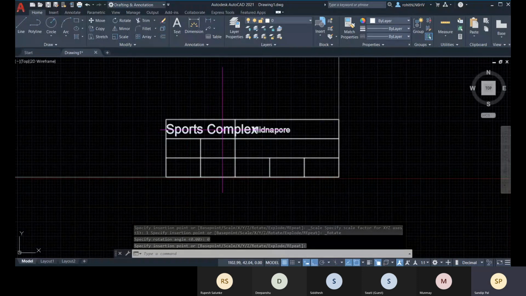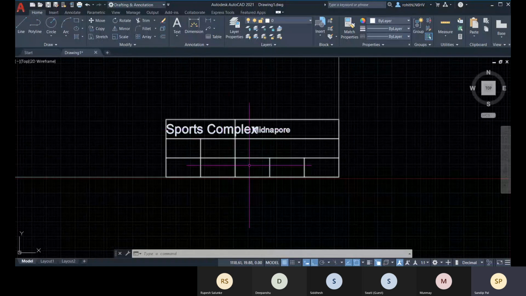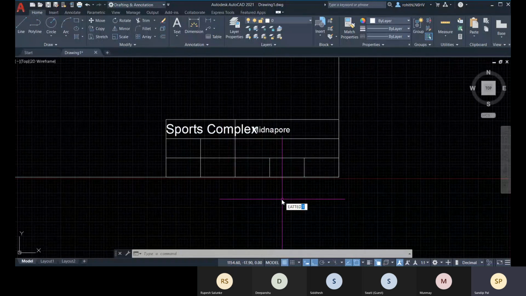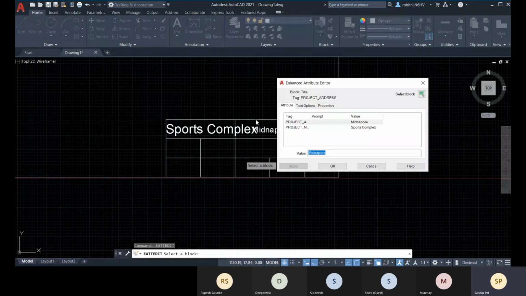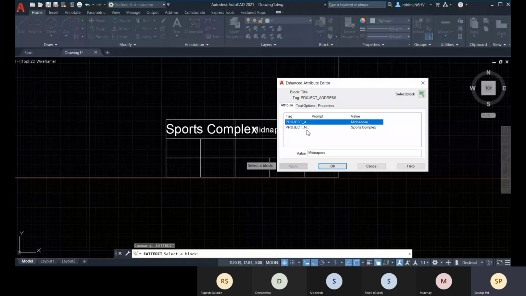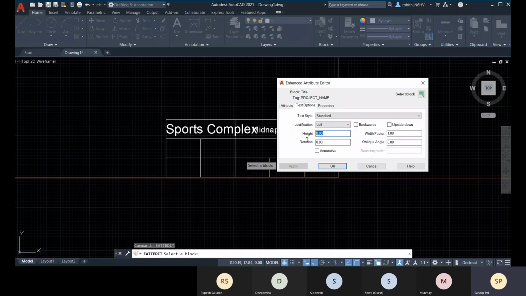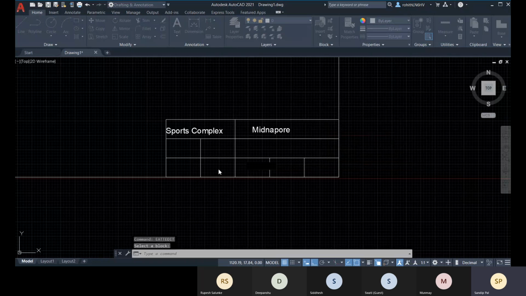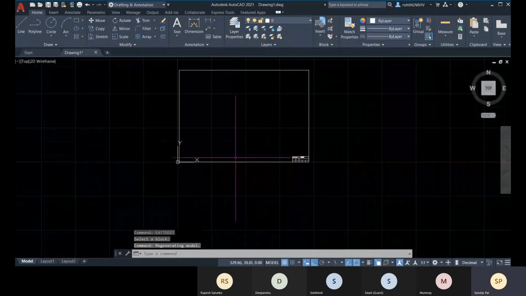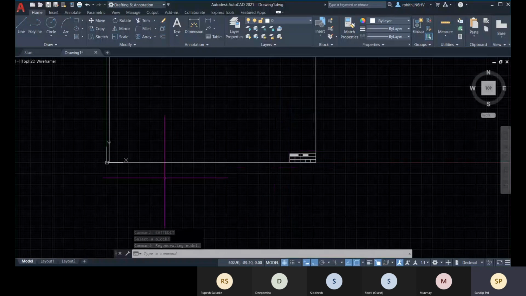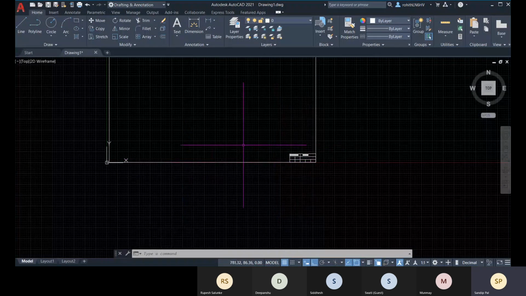Whatever you need to change, double click to open the enhanced attribute editor, or you can type EATT and then select the block. This one is opened and you can choose which attribute you need to change the value for. Select that attribute and you can change the default value. Let me select this one and go for the text, and the text height is 5, apply and OK. All right, so this way we create our title block with the help of block attribute.